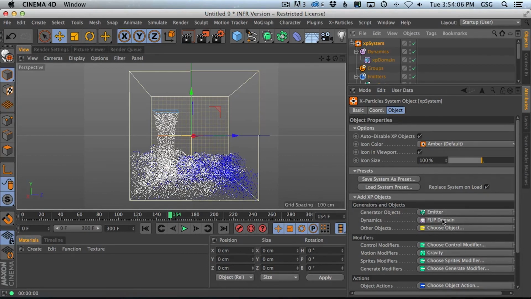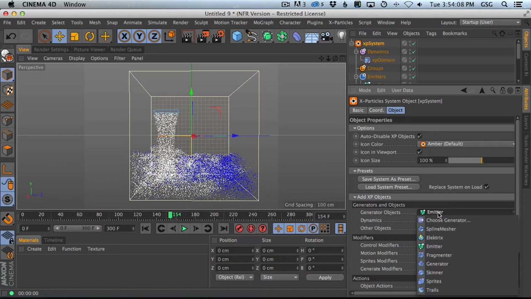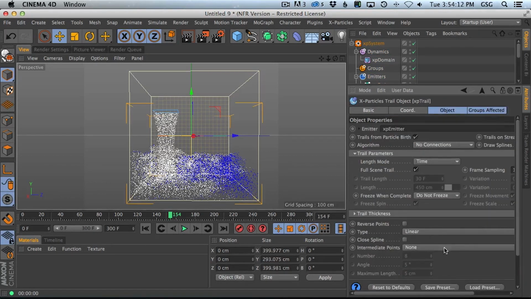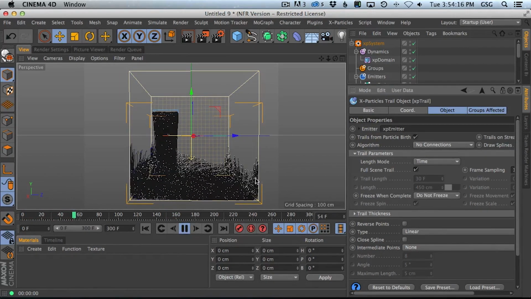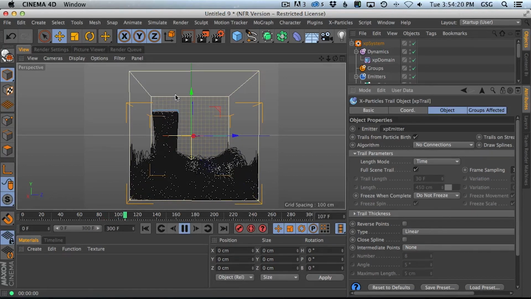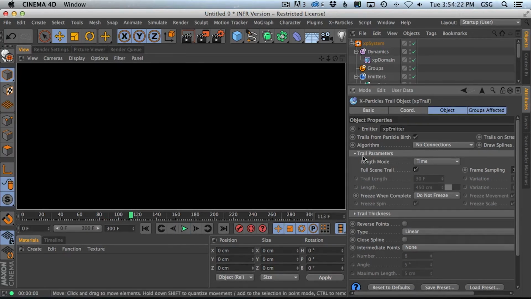So let's add that. After talking about it for so long, let's just go at it. If you go into your generators, you can go to trails. Now by default, when we rewind here, we're going to get trails on all of our particles all the time. So they're just going to trace our particles no matter where they go. And that's actually a pretty cool effect.